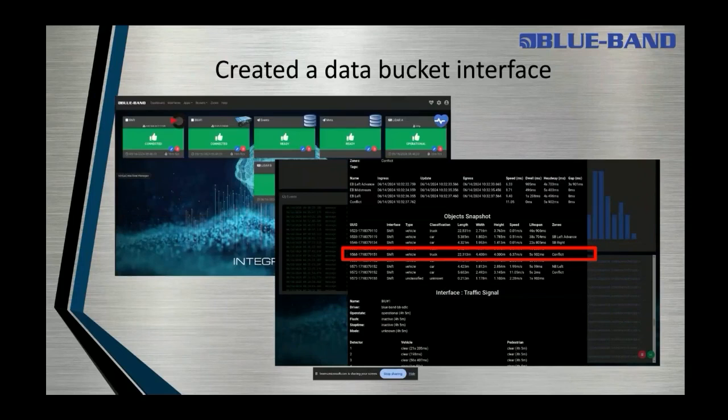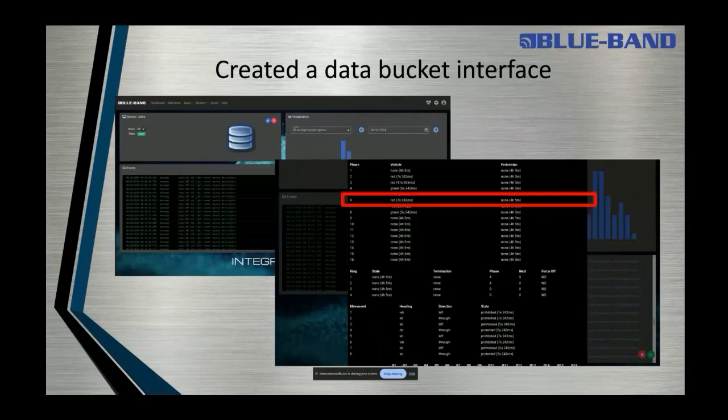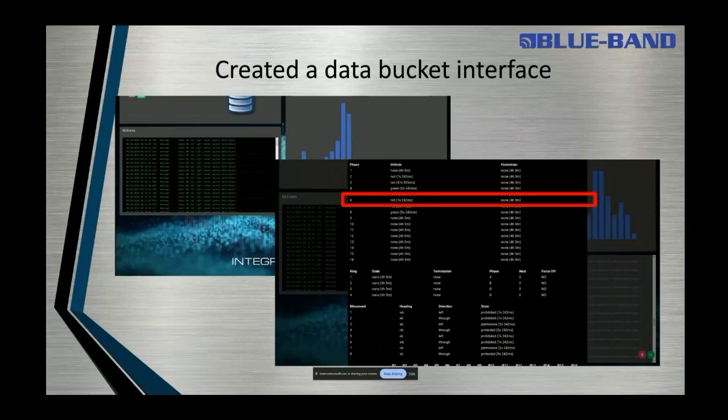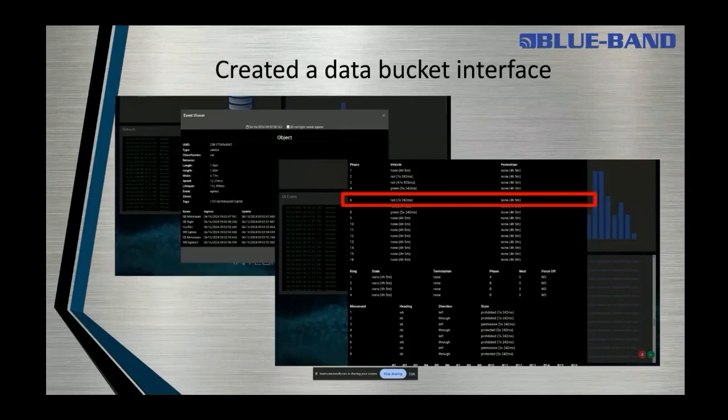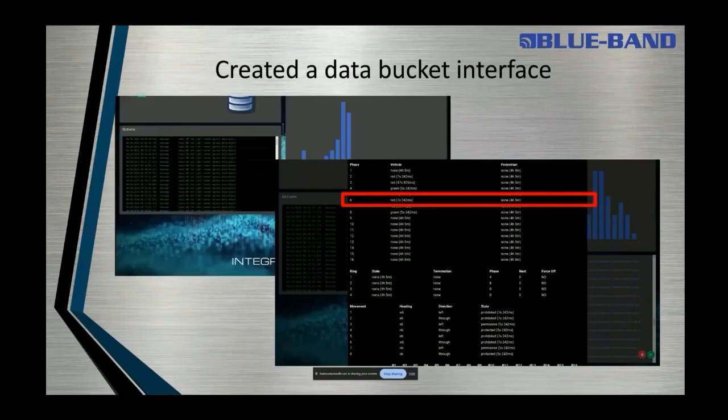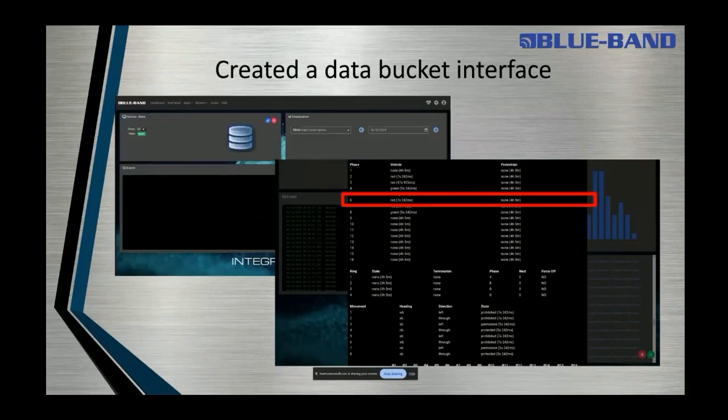So let's take a look at the state of the signal. Remember, phase 6 services the eastbound approach. So let's look at phase 6. Phase 6 was red for 7 seconds when the car entered the intersection. This truck was likely impeding the flow of traffic quite a bit for the light to be red for 6 seconds when this car entered the intersection.